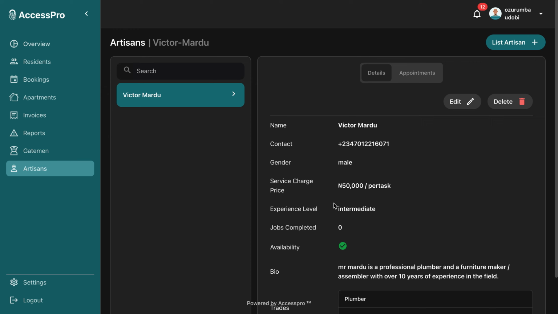Our Artisan solution provides users the opportunity to schedule appointments with artisans. It gives you the opportunity to list trusted artisans to your estate. To list an artisan, if you have the right privilege, you can click on the List Artisan button.